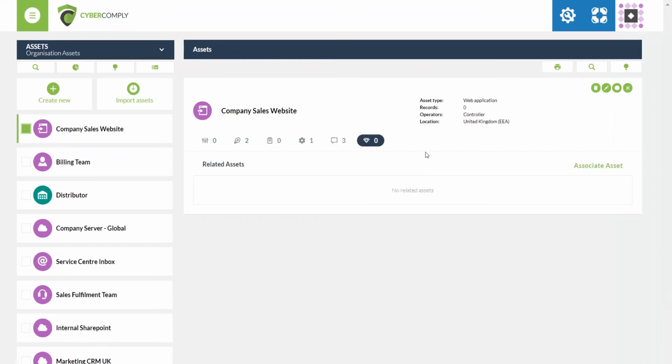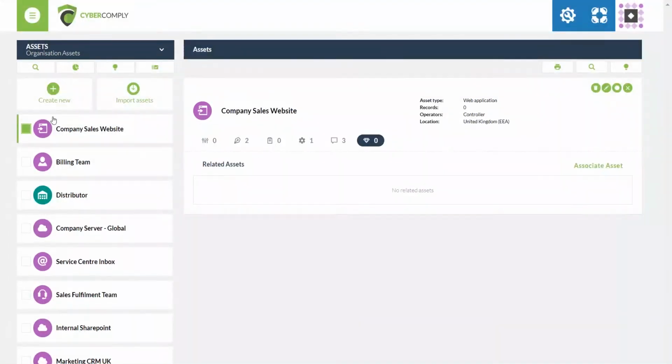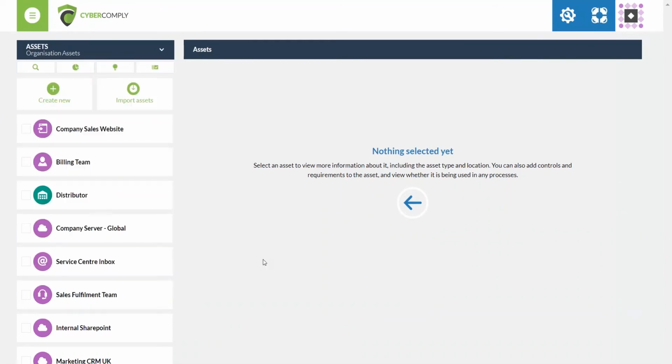Finally, on this last tab is to show if there's any related assets. Now, all you'd need to do is select on associate asset, and it will give you access to all of your pre-existing assets in your library, and it's just to show if there's a relationship between the two within your business. So we'll close out of here and just deselect here, and we're just going to now go back to our organization process page.